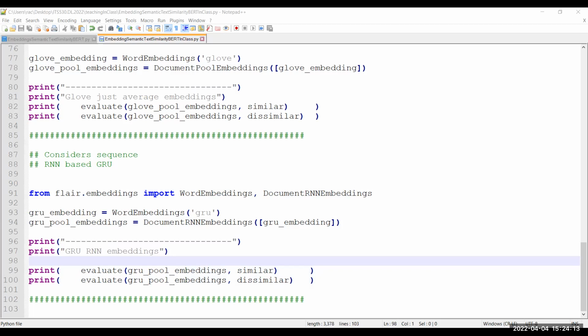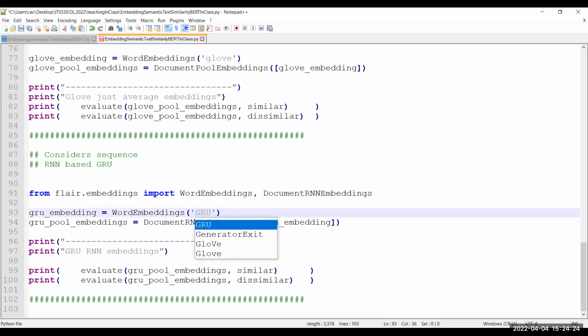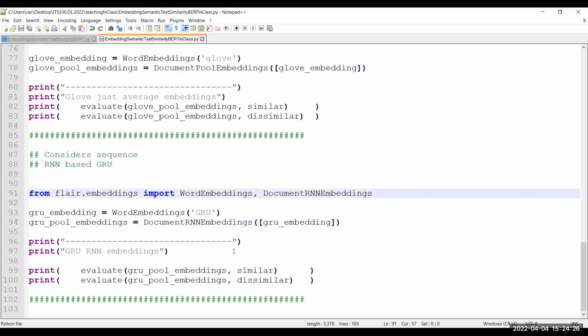Ah, it didn't like it. Okay. How about uppercase? Nope. Okay. Give me a sec.